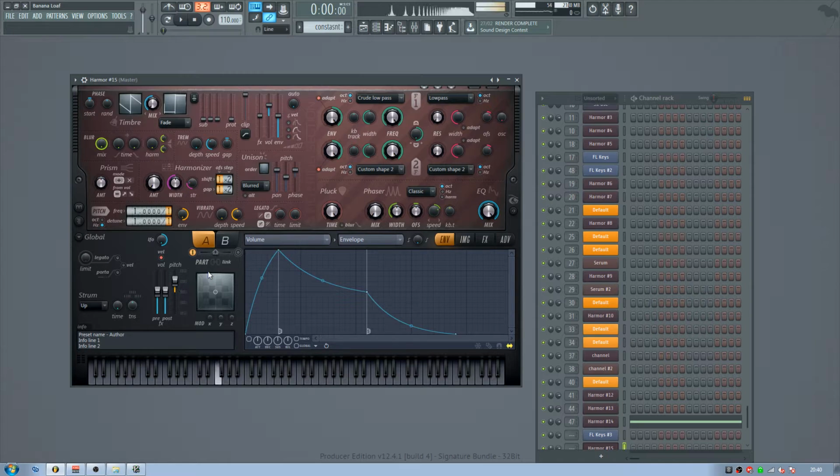Pitch it up an octave. Turn on the harmonizer a bit, and then sort of change these for some arbitrary reason. Turn on unison pretty much as much as you can get away with. Turn down the filter quite a bit.